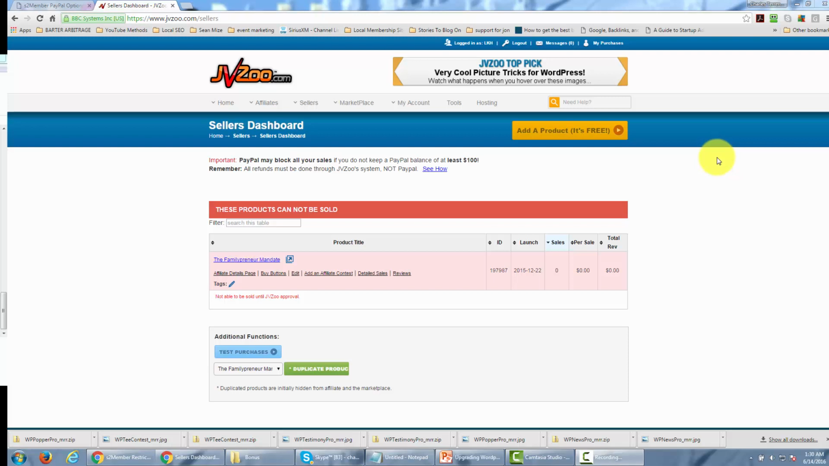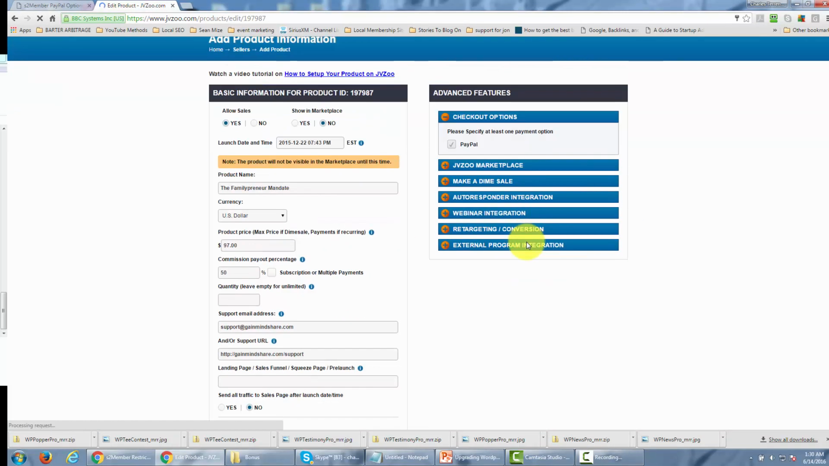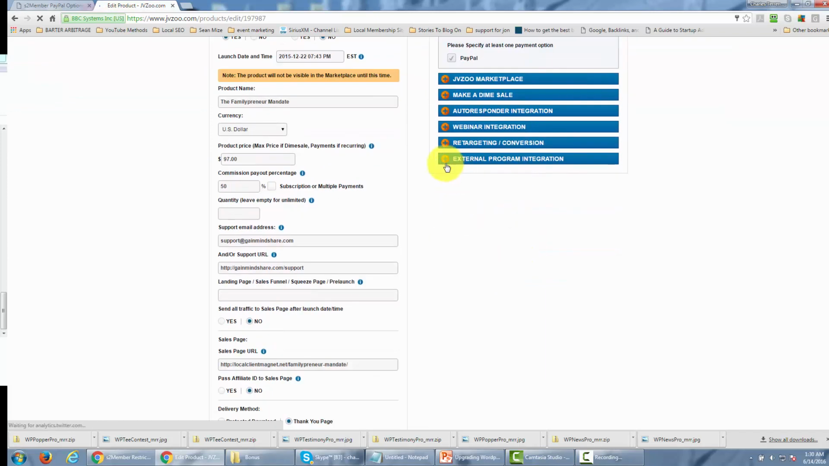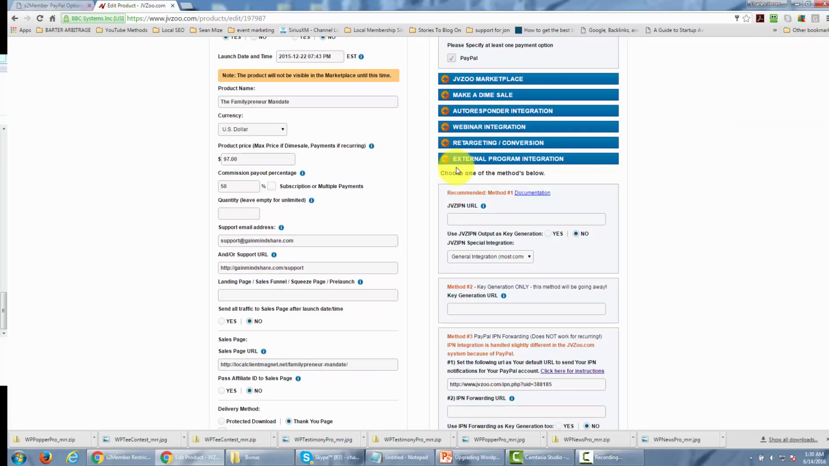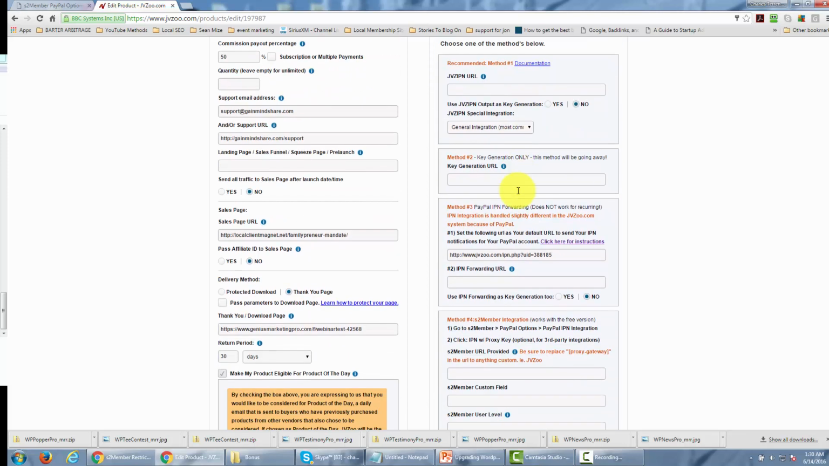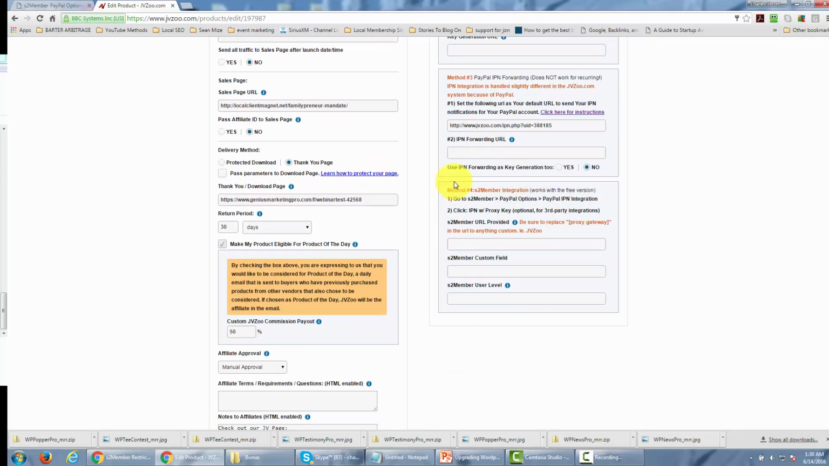Hello and welcome. In this video, we are going to be connecting our JVZoo account with our S2 Member installation. We'll need to go back inside of the product that we created, scroll down to the bottom, and go to external program integration. You're going to notice an area here called method for S2 Member integration. JVZoo tells you exactly what to do, and we're going to follow those instructions to the letter.